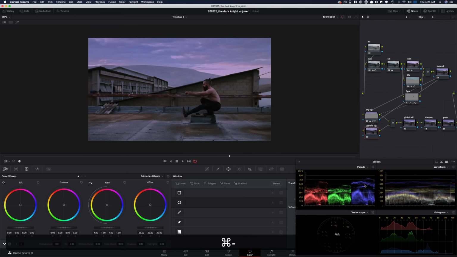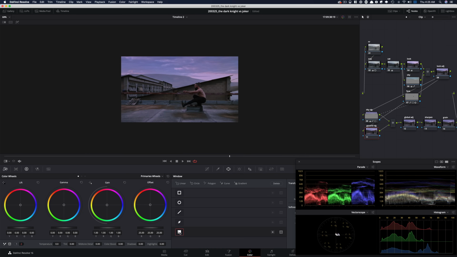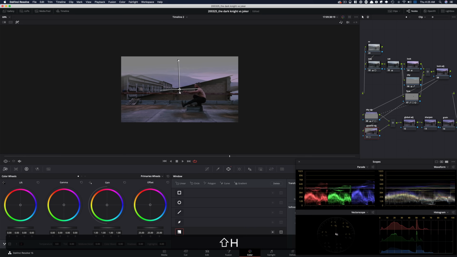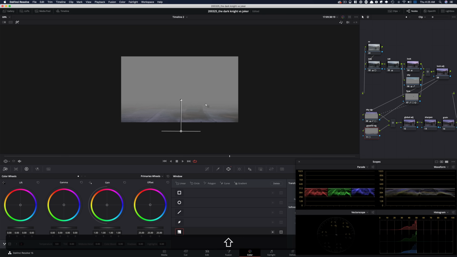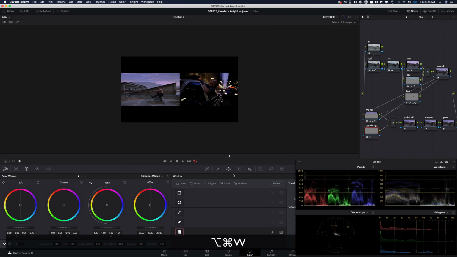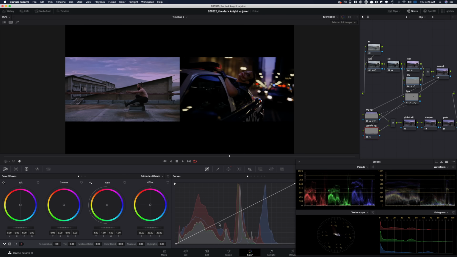So I'm going to go right here, create a window, raise it up, Shift H so we see what we're doing. I'm going to park it somewhere around here like this and bring this image up and then just really go for it.